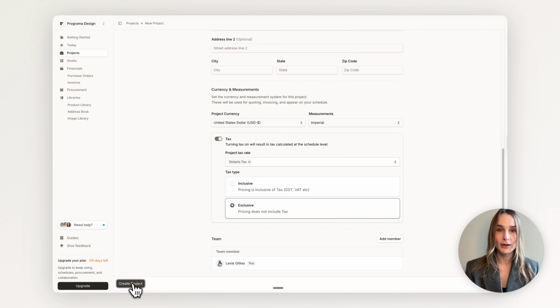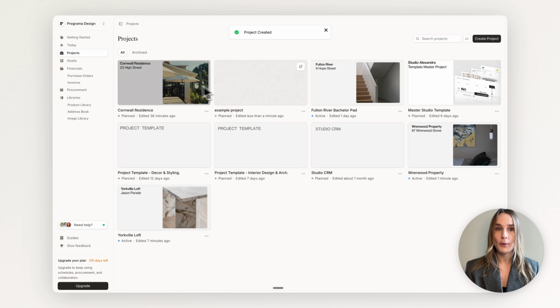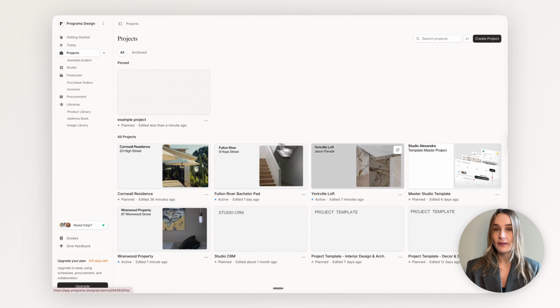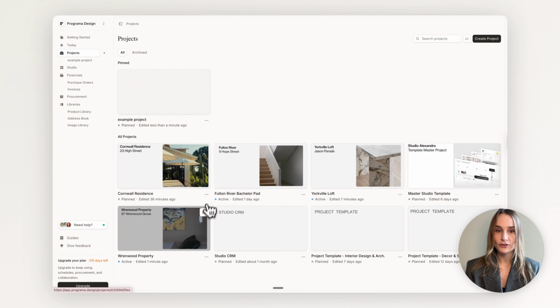So I'm just going to hit Create Project, which then again will pop up here on my main page. Now, a handy feature, if you hover over the top here, you can pin your top 5 projects, which will then show up on the left-hand side as a quick navigation to pop back into those projects moving forward.